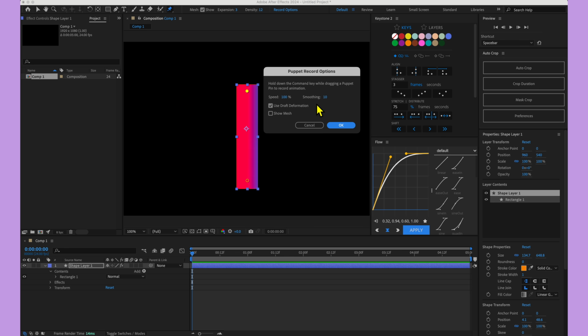So when you hold the command or control button and move the puppet pins, it automatically records your animation based on your mouse position, and when you drag the pins, it records the animation. If you want to configure the speed and smoothness of the recording, you can configure it here. You can also enable show mesh while recording the animation. If you don't want it, you can hide it.